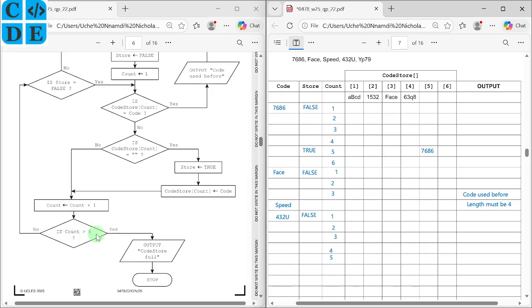Next phase, is 5 greater than 6? No, it is not. So we go back here. Is store false? Yes, it is false here. And then we come back here.